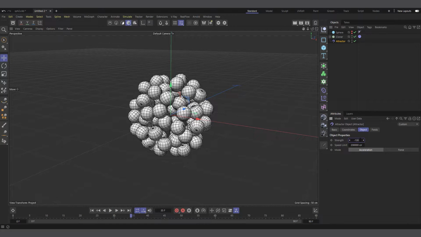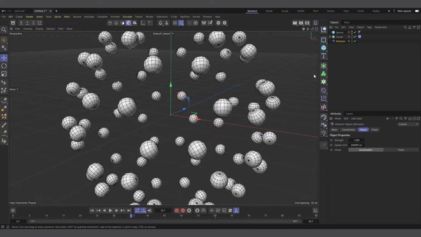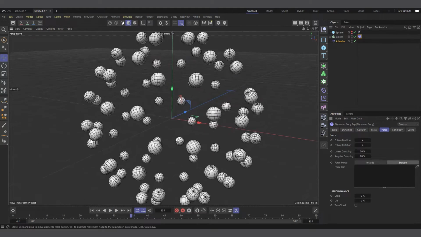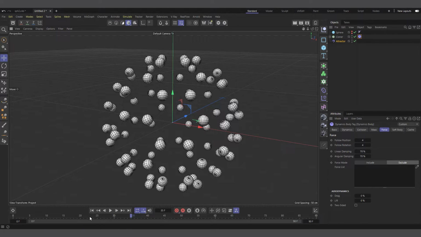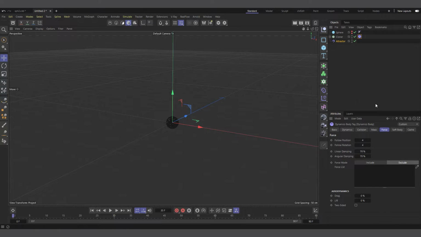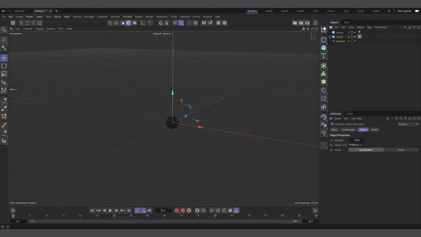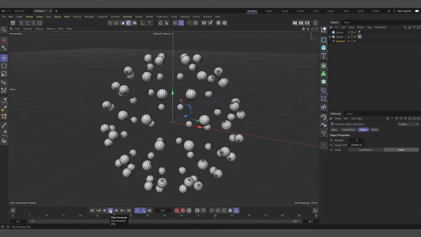Even if I go to, let's say, -1000, you can see it's pushing out, but because of the follow position, it's still trying to stay where it is. So in the attractor, I'll change the mode from acceleration to force. It all does the same thing, but you can see the force works differently. With the force, I'll set it to minus, say, 4, and see what we have. It's the same thing.